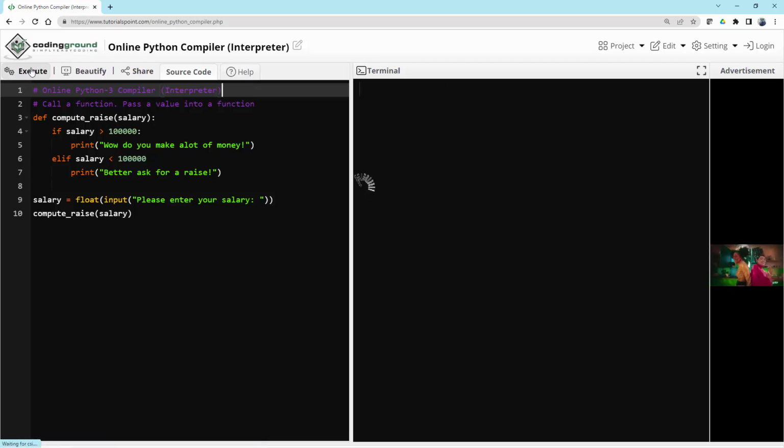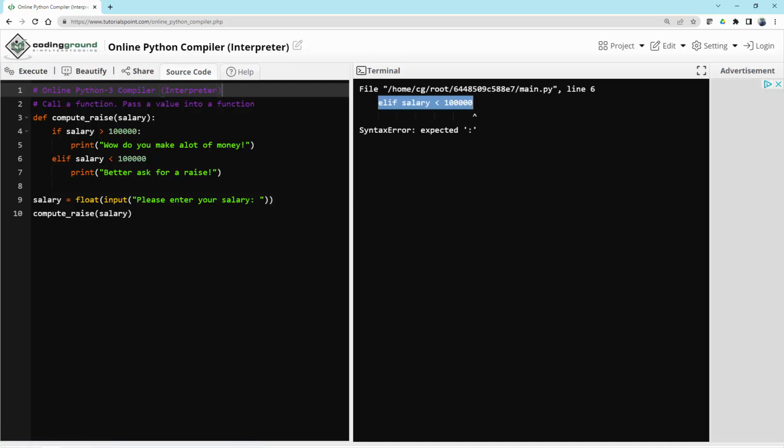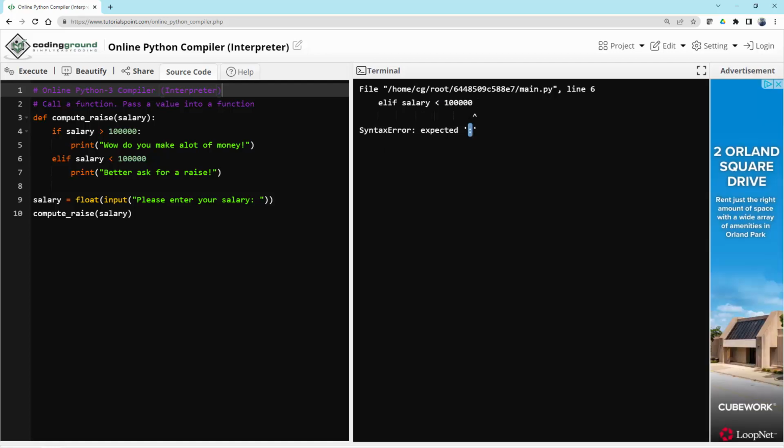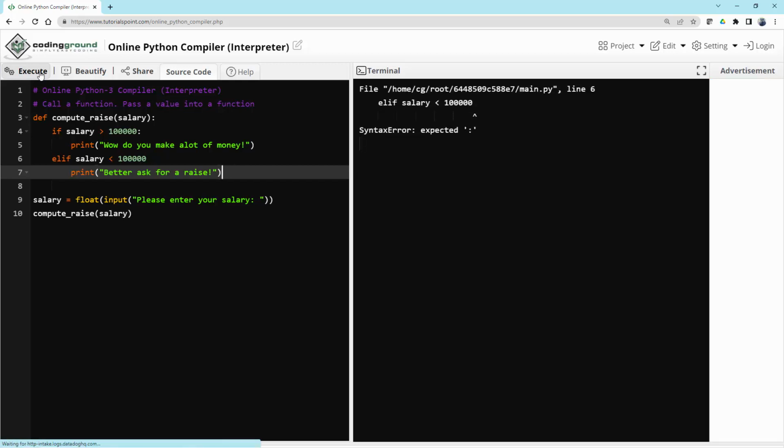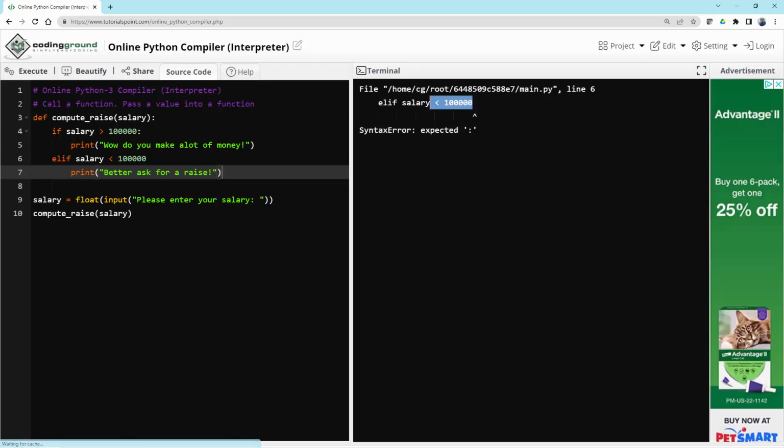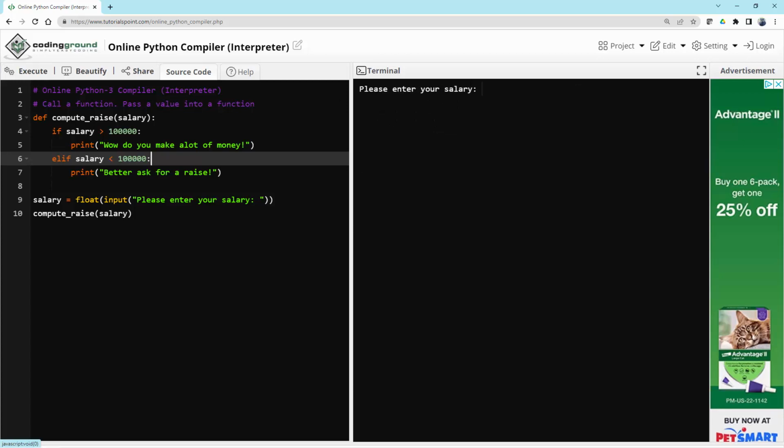So let me execute the program, and I'm getting an error. Look, elif salary is less than 100,000. It's looking for something, isn't it? It's looking for the semicolon, or pardon me, the colon. So I put it on line 7. Whoops, it looks like I put it in the wrong spot. So let me go back to line 7, get rid of that colon, and then go back to line 6 and put that colon here at the end of my number. That looks much better.